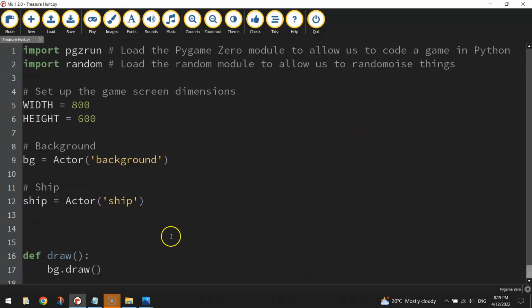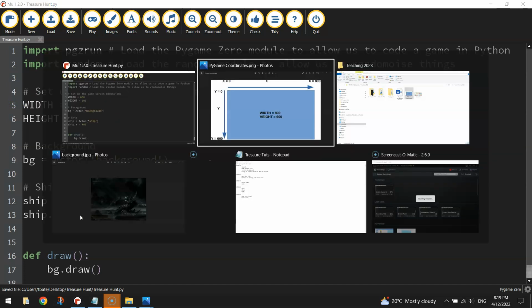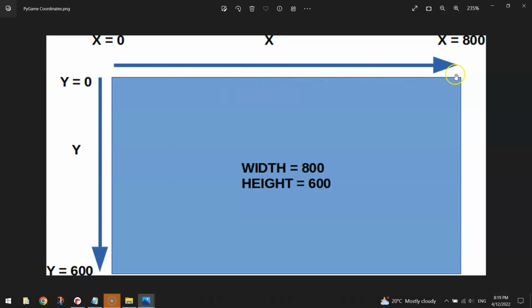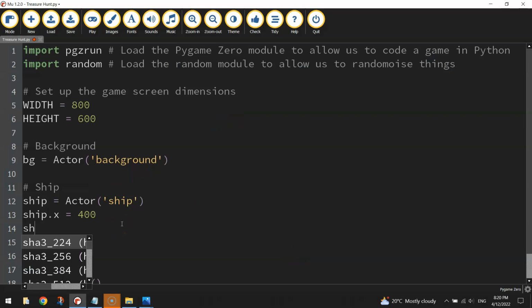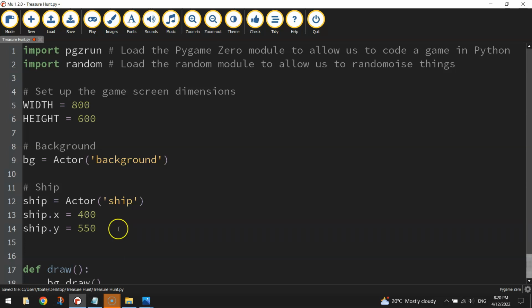Okay, so in my code, I just need to write ship.x and tell it what x position I want my ship at. So I know the width is 800 pixels. Half of that is 400, so I'm going to put 400 for my x value. Going back to that picture, remember the x axis runs left to right there, so right in the middle, my ship is going to be positioned right there to start with. But to move it to the bottom, we need to look at this y value. We know the very bottom of the page is 600 pixels, so I'm going to move it up a little bit from there. So if I write ship.y and set it to about 550, that should put my ship in the middle of the page at the very bottom.